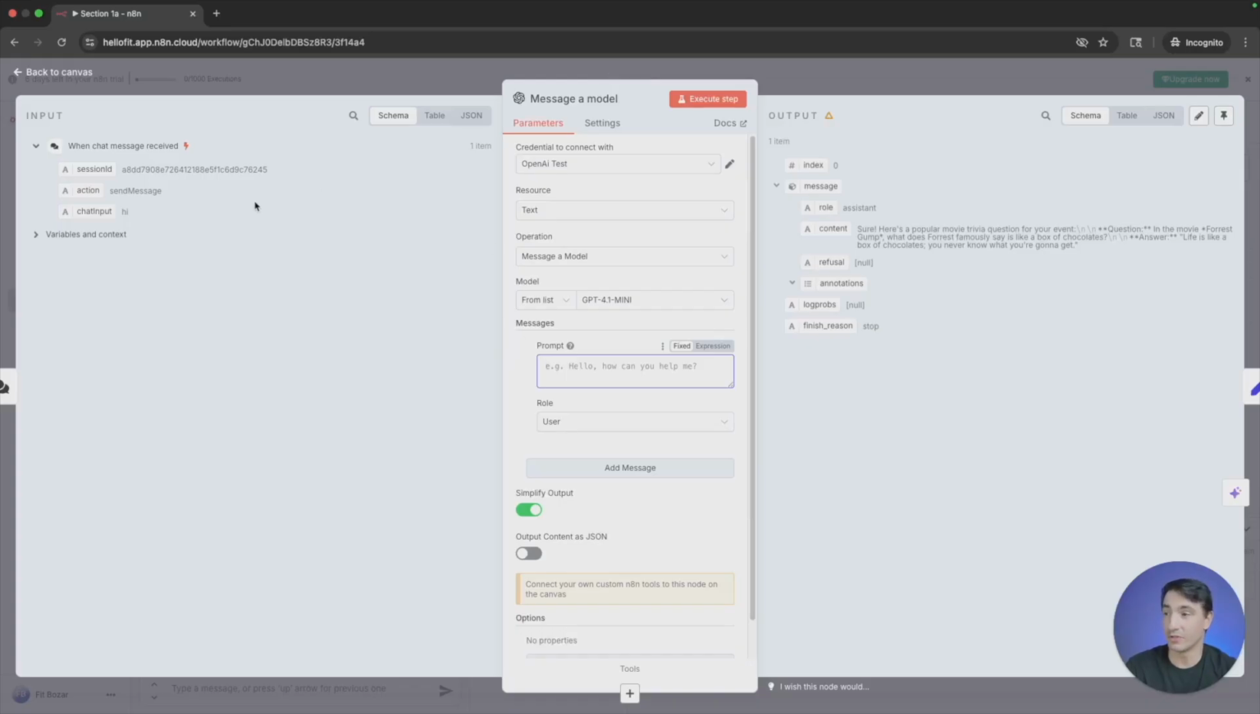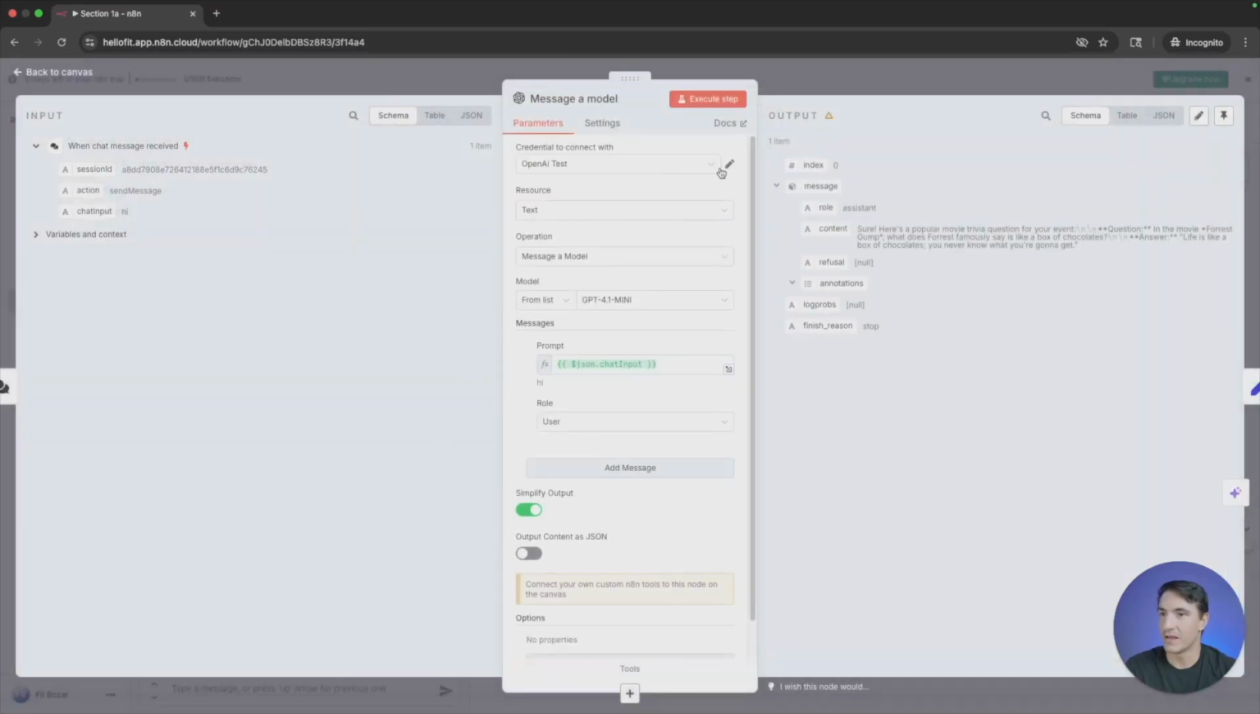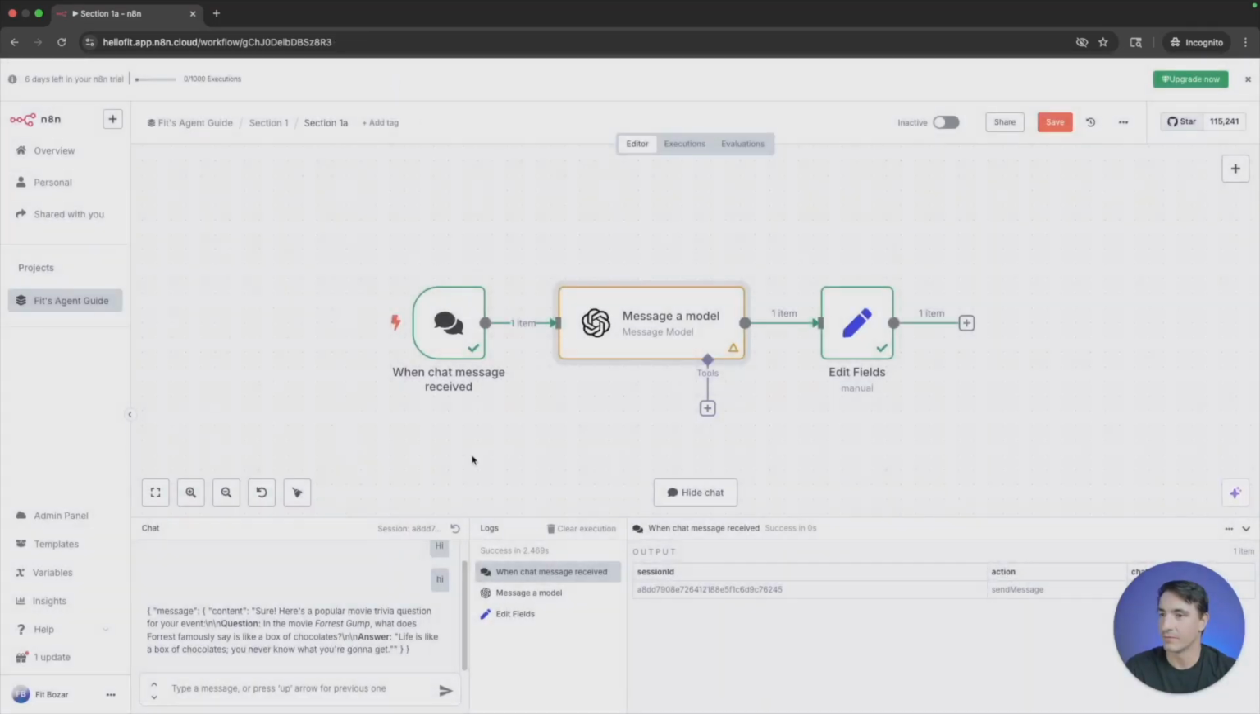So again, we really like schema. We can just do chat input. We can drag it and drop it into the prompt. And again, if we open this up, what does this mean, right? It's just basically taking JSON, chat input, and here's the result. I message hi, you're getting the result of hi. So now if we get back out and we save the model, we can come in here.